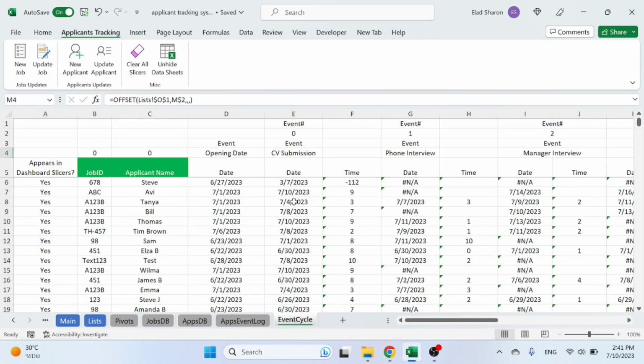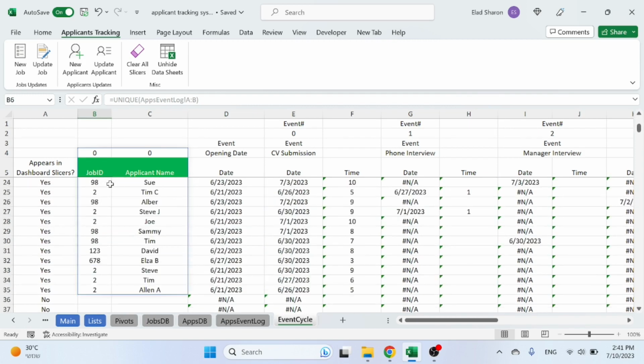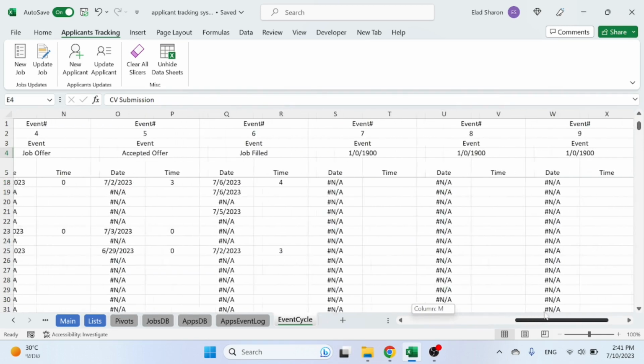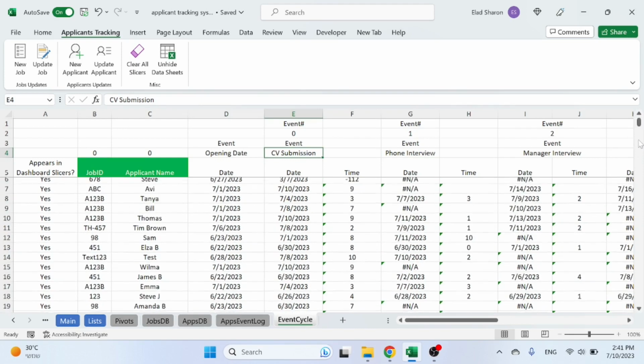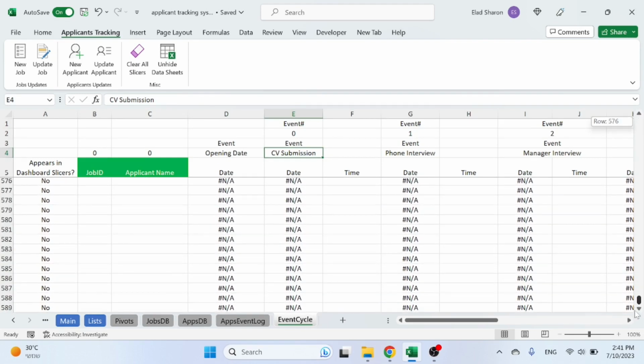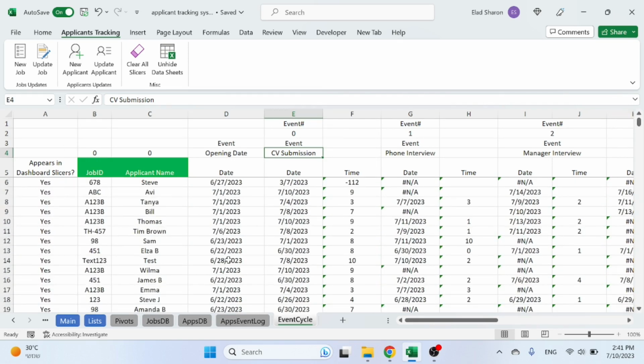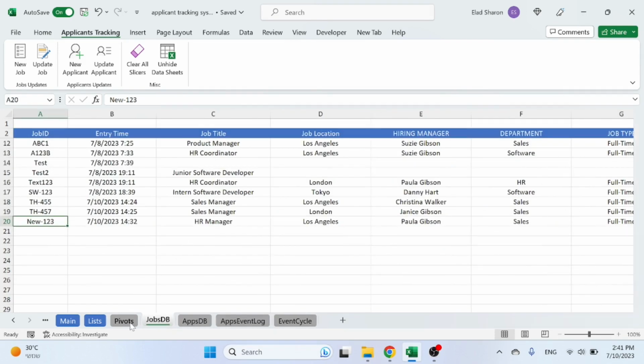The last database here is the event cycle. Here, basically, it takes all of the people and their jobs, and for each of them, it's checking the time between events. So time between submission date to opening date, between phone interview to CV submission, etc. And this is built for roughly 600 combinations, but of course all the formulas can just be dragged all the way to the bottom, and it will work.